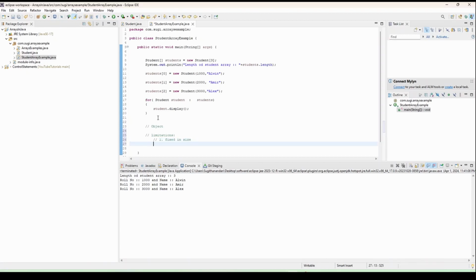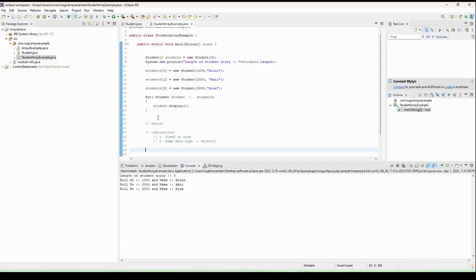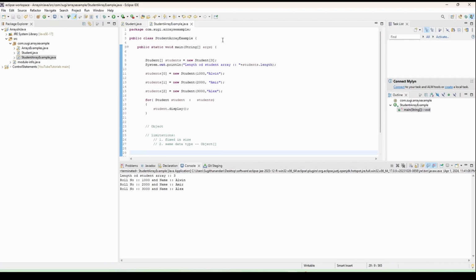Another limitation is we can create arrays only for the same data type values. If you created an array as an integer data type, then you have to hold only integer values. So to overcome this limitation, we have a concept called object array. So how to create an object array? We know, right, whatever class you are creating in Java, everything by default will extend the class called object.